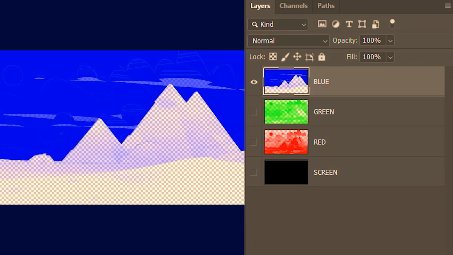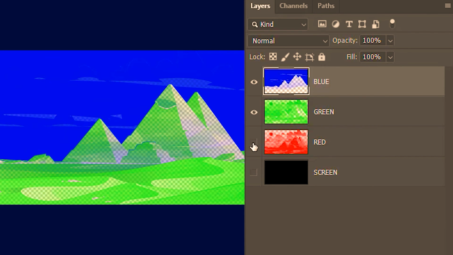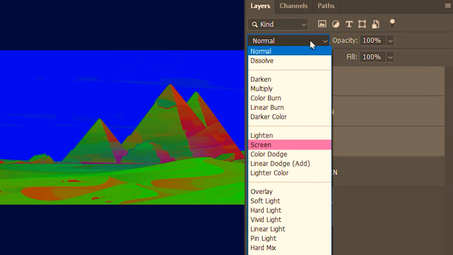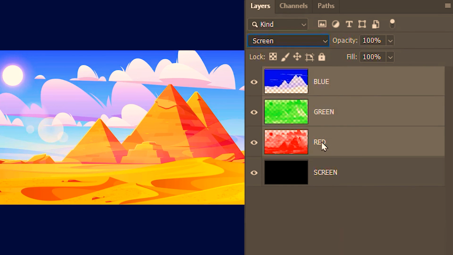Now we will have to prepare the same for the green and the blue channels with pure green and pure blue color respectively. For the sake of time, I've already prepared them. So here is the green layer and here is the blue layer. Since we are done with the red, green and blue, I'll turn on all the layers including the screen layer. Lastly, I need to convert the red, green and blue layers to light. Here you can see the composite image made by the three channels or the three lights.